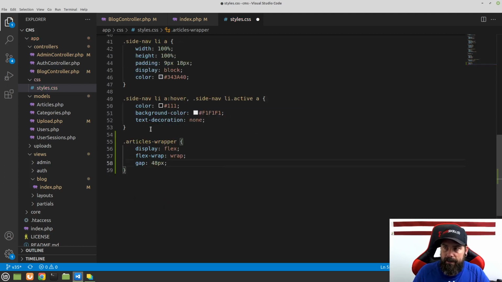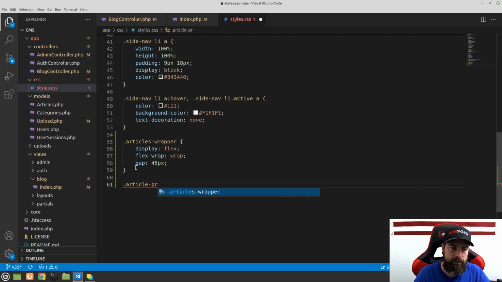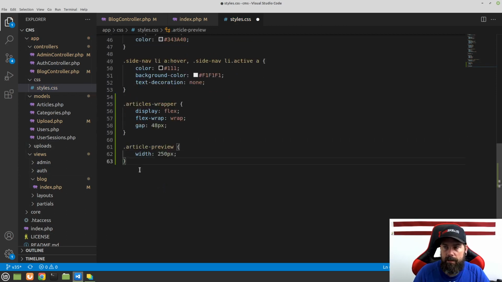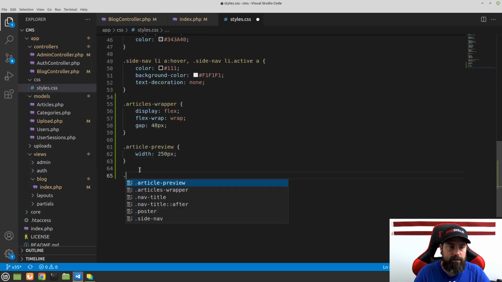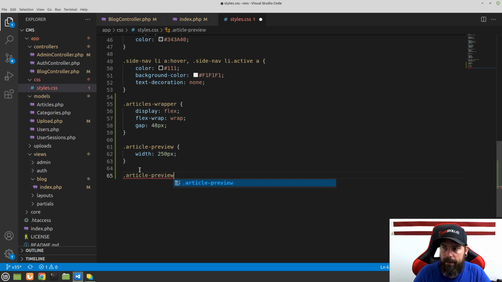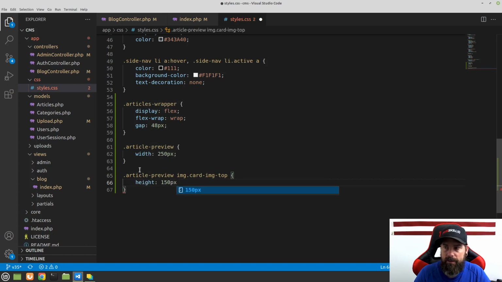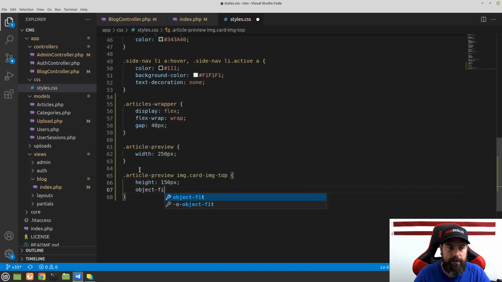Okay. The next thing that we want to do is we're going to do a class for the article preview. And that article preview, we're just going to set the width to 250 pixels. All right. The next thing that we want to do is we want to do the article-preview. And then inside of that, we're going to look at the image with a card image top class. And what we want to do here is set the height of that image to 150 pixels. And then we're going to do an object fit to cover.